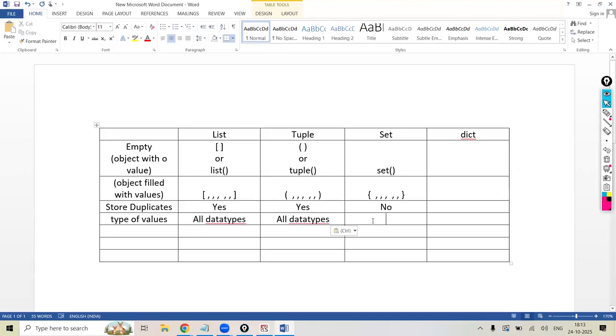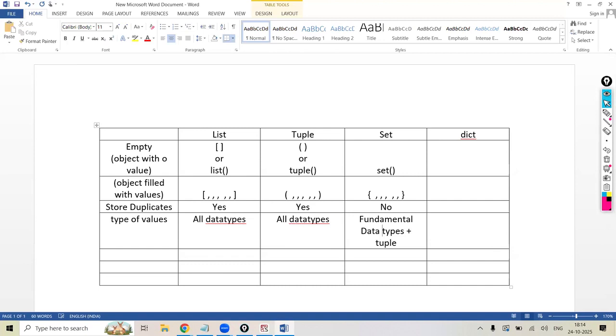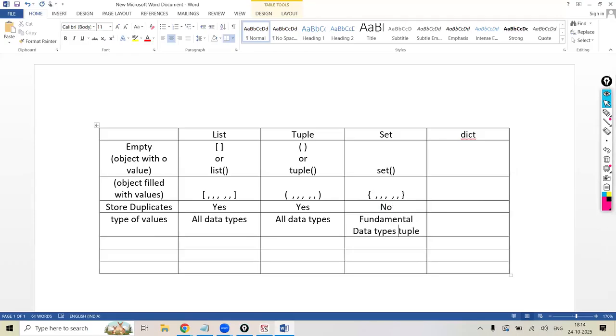Whereas the set will not accept all the data types. It accepts only the fundamental data types plus tuple. It will accept the tuple, but it will not accept the other data types. Whereas in the list and tuple, it is going to accept all data type values. There is no restriction. But within the set we have the restriction: it will accept only the fundamental data types and tuple.